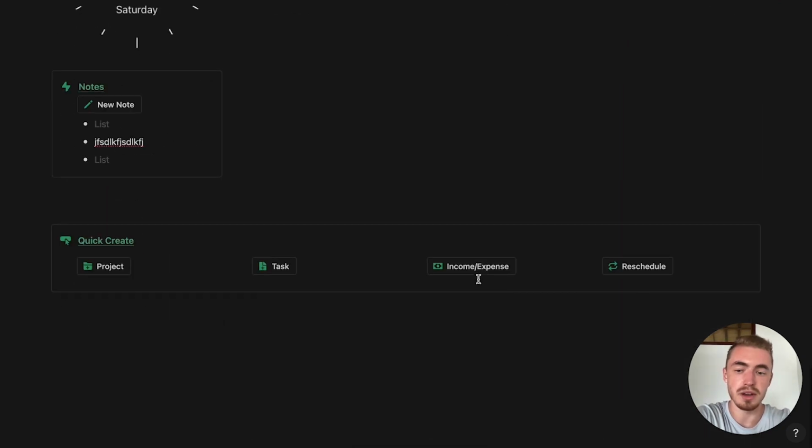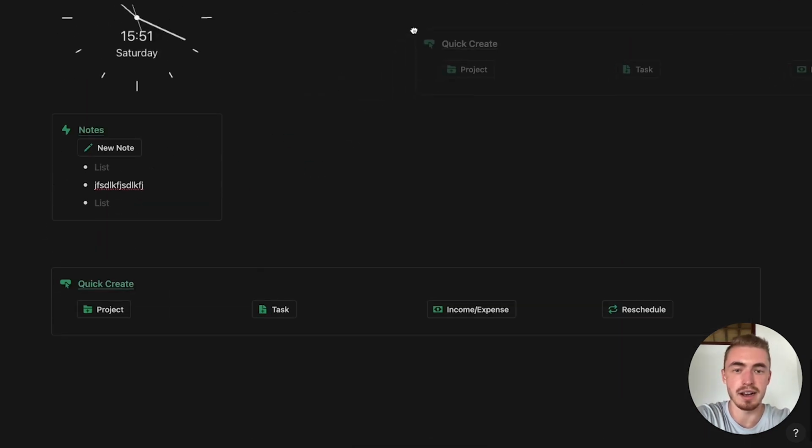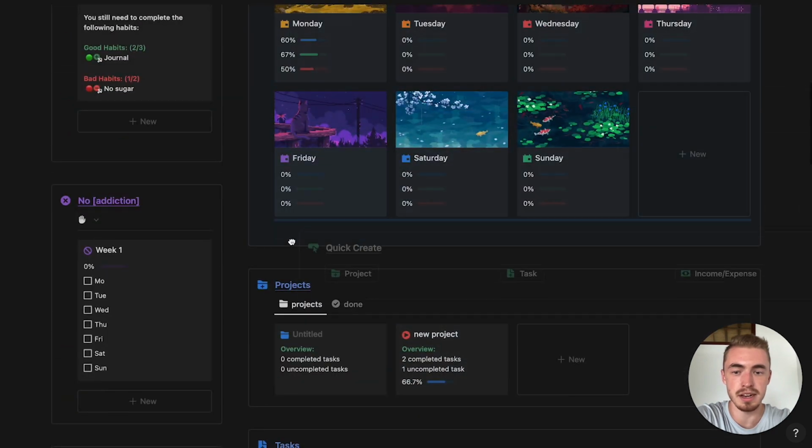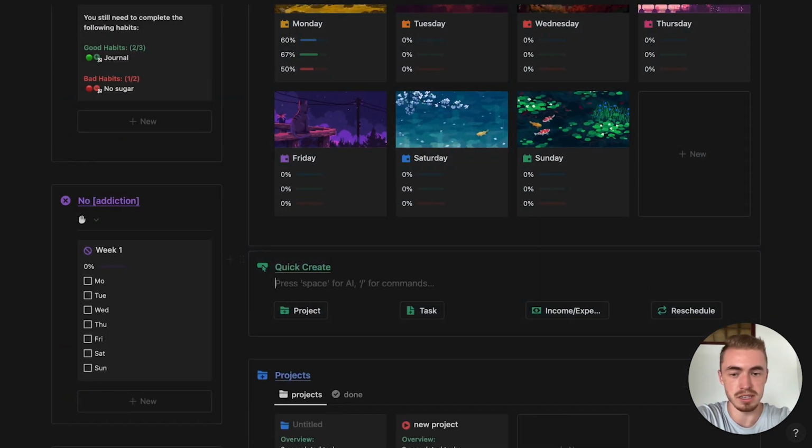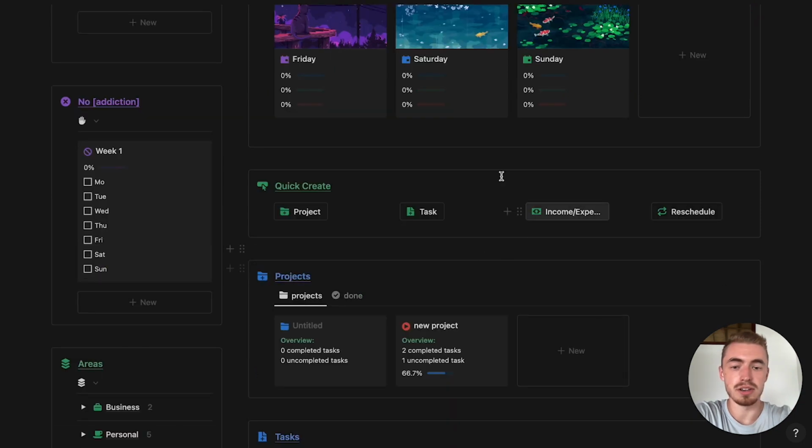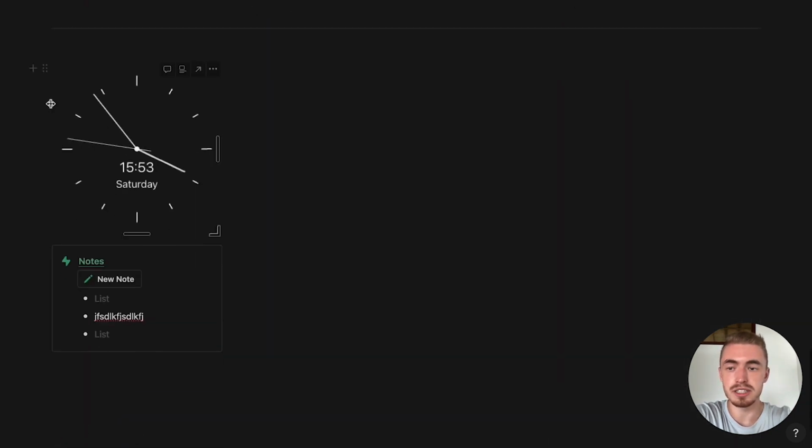Alright, so once this quick create section is done, we can go ahead and drag this callout box underneath the habit tracker, and then we can also just press enter to create an empty block and then just drop it in between. Alright, so now all that's left is just this clock widget and the note section.